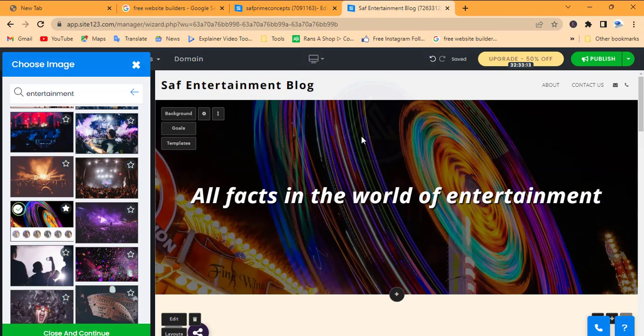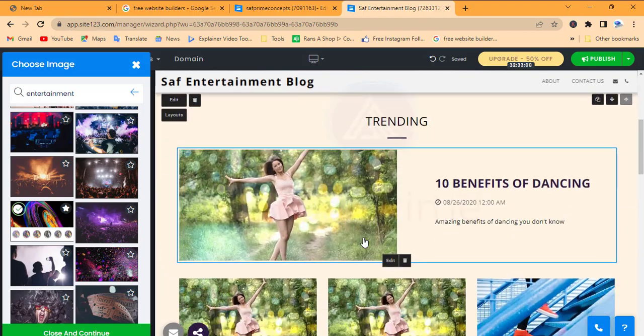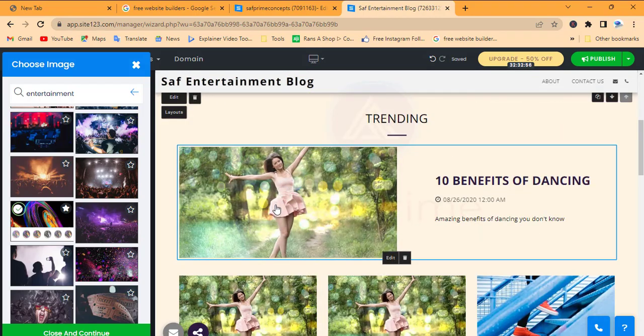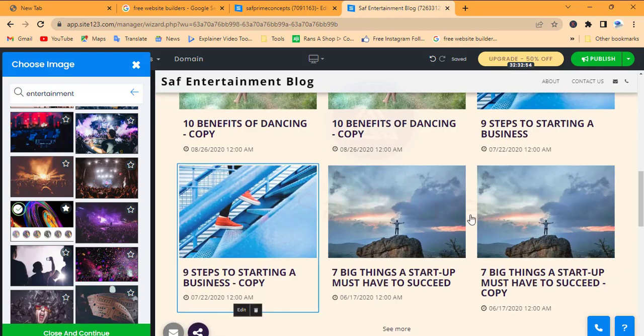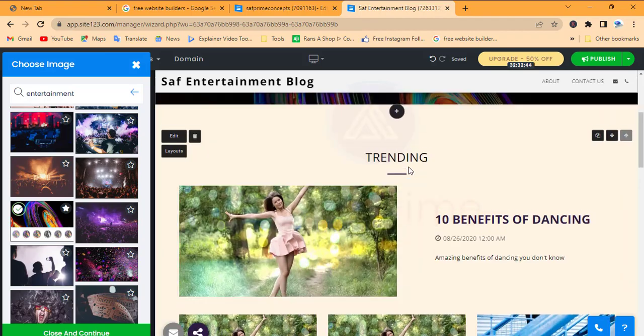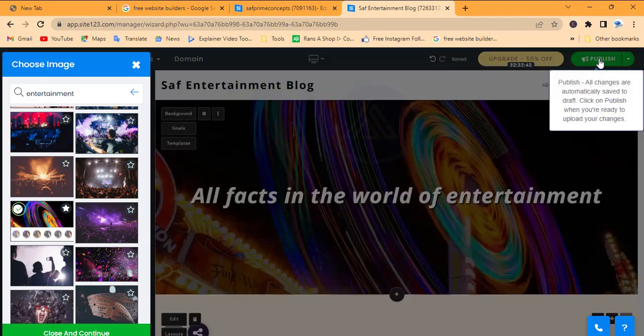Always make sure that the image you use as your home page image is of good quality, because it talks a lot about whatever you have on your page. The pictures must be appealing. So you can see this picture that I inserted. It's very nice. And even the prototype ones that they use, you can see that it's really nice. Now when you are done like this, click on publish.